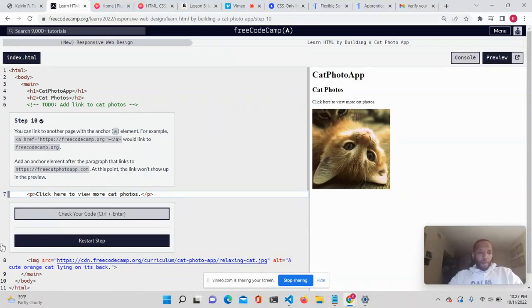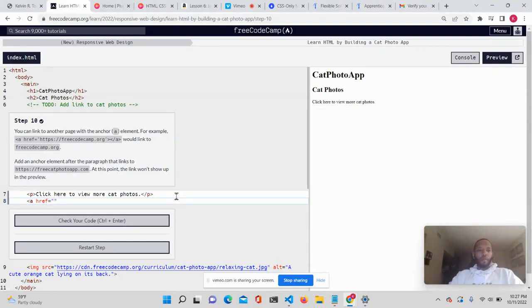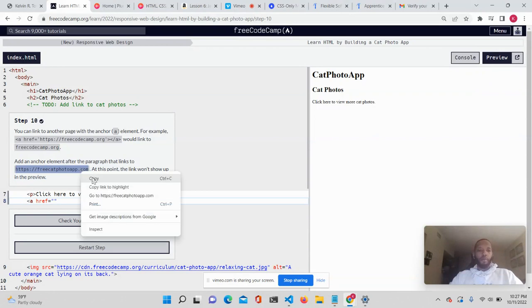It doesn't really matter. That's just what I want. Add an anchor element after the paragraph that links to freeCodeCamp. At this point, the link won't show up in the preview. So the link is href freecodecamp.com.